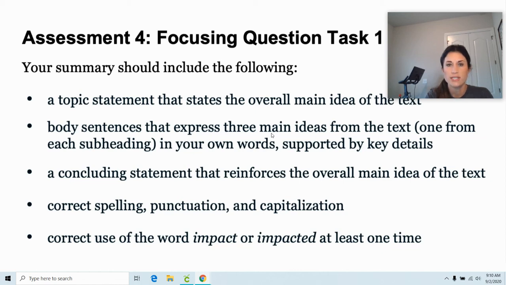Just like you did on handout 3C, where you stated the overall main idea of each section and then listed key details that supported that main idea. Then at the end, you need a concluding statement that reinforces the overall main idea of the text. Now, what that means is that you want to restate the overall main idea of the text in different words this time than you did in your topic statement. It needs to reinforce the same overall main idea that you did in your topic statement, but just in a different way. And then, of course, as always in our writing, we want to use correct spelling, proper punctuation, and capitalize the appropriate words.